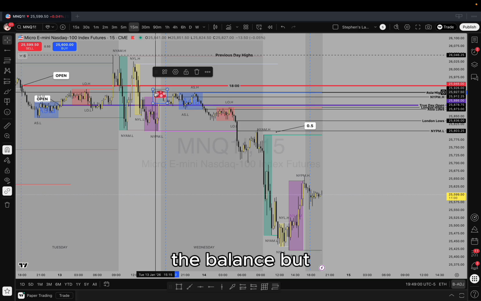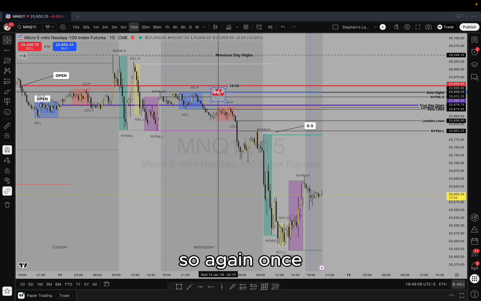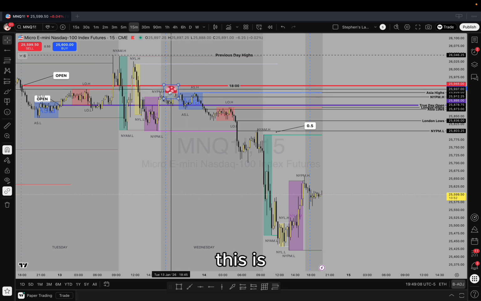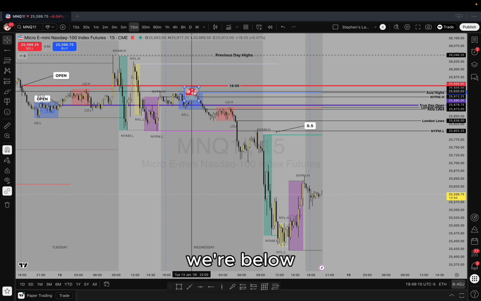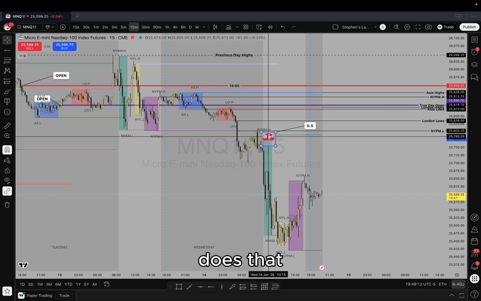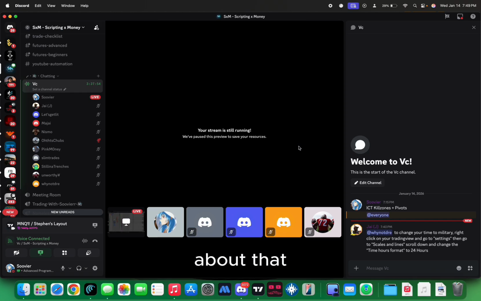You can 100% trade it in the balance, but you have a higher probability of catching trades once you figure out if we're in discount or premium. So again, once we're in the middle, this is balanced, and once we're below, this is discount. Does that make sense to everybody, or does anybody have any questions about that?